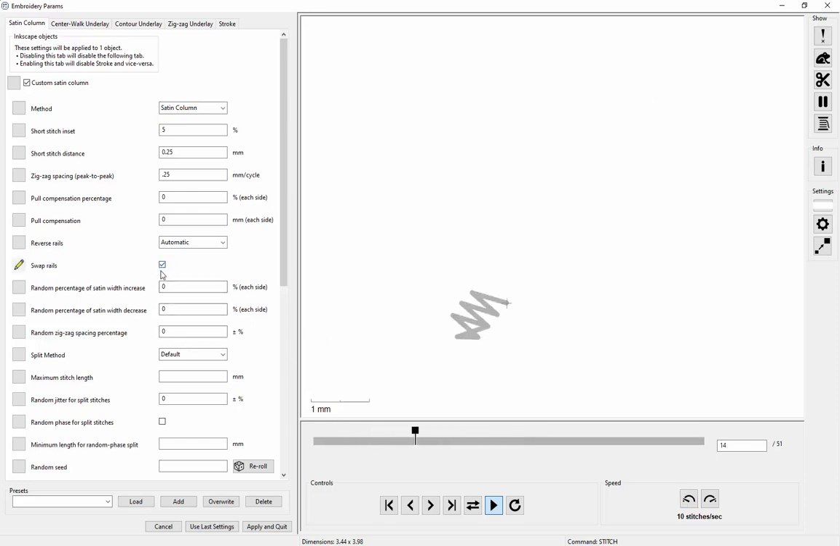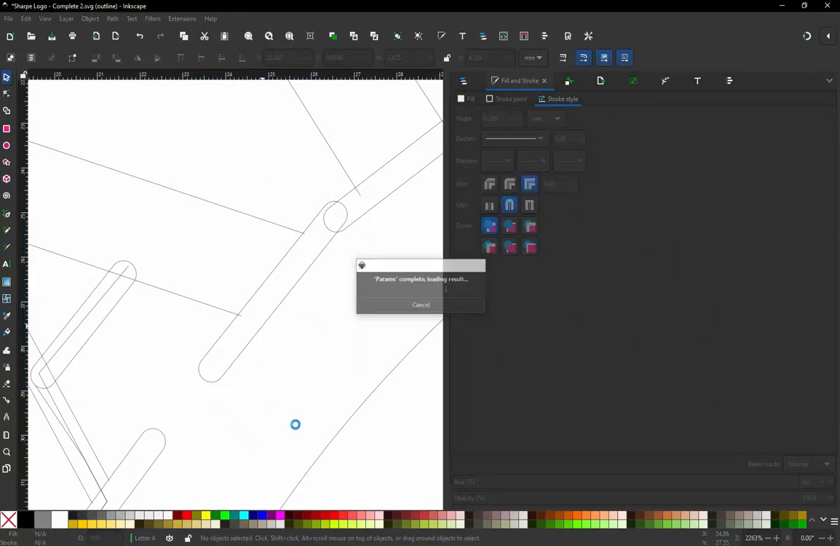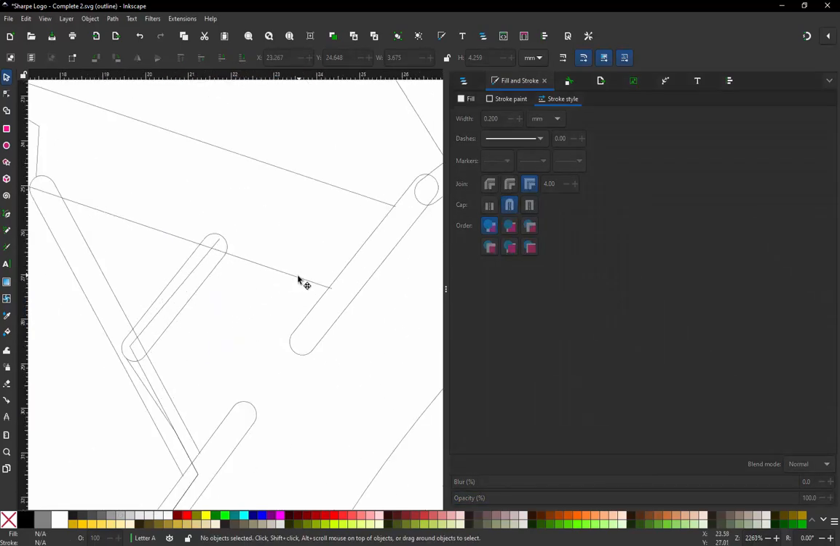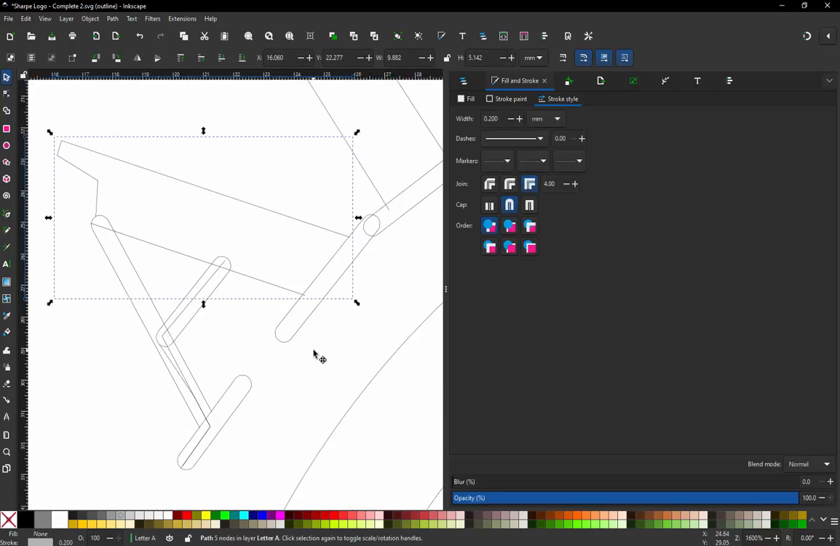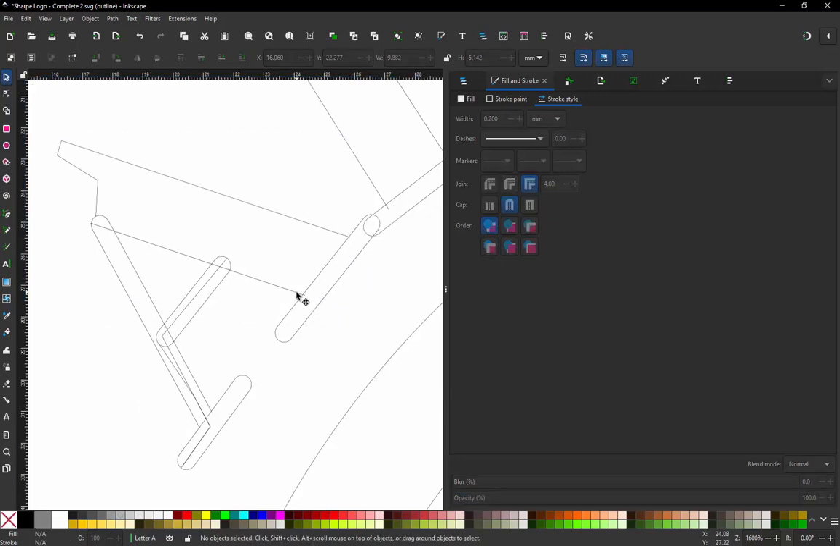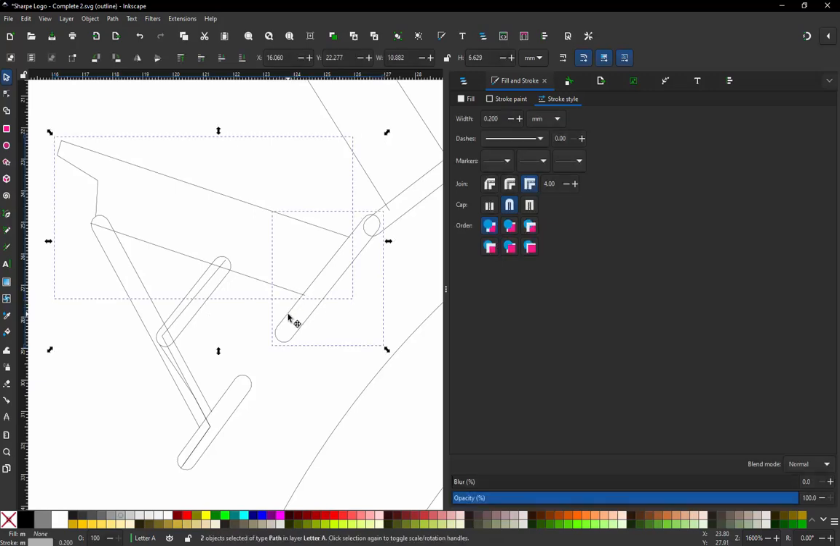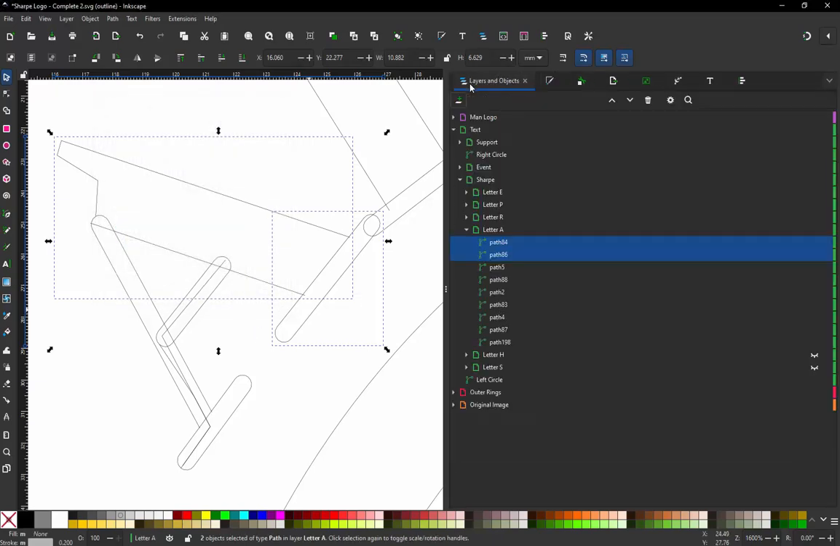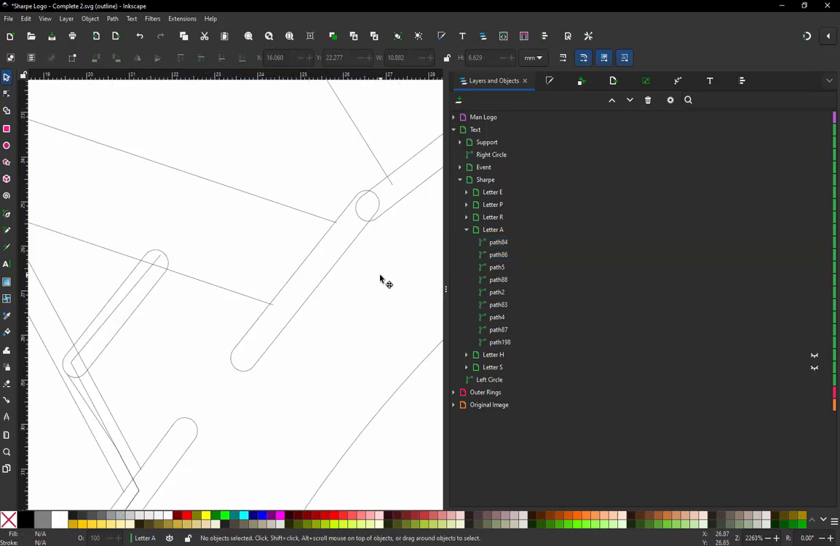So swap rails, stitch in the other direction. And there we go. So now we'll do the same thing. See if it needs a jump. It did not create one for us, but I feel like we do actually need one. Remember, just like in the H, I felt like we needed one also. So, not a big deal.